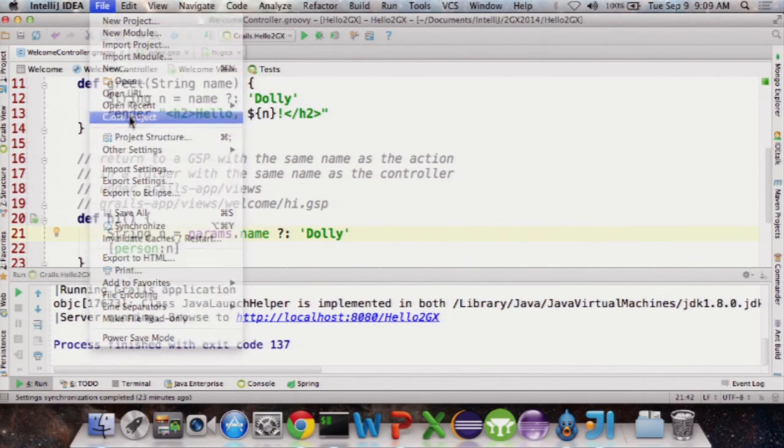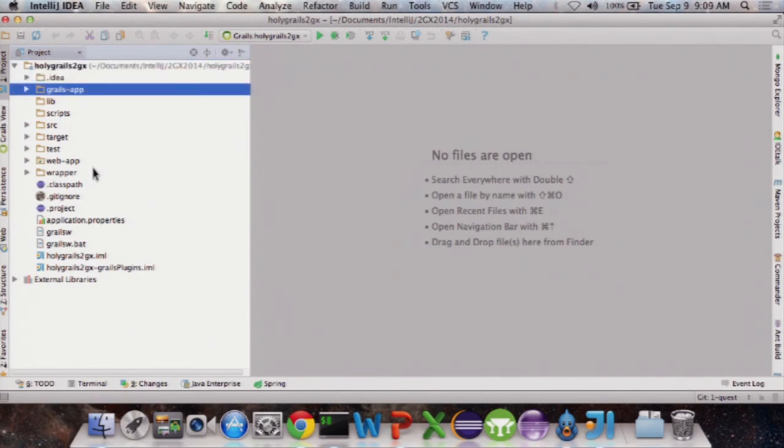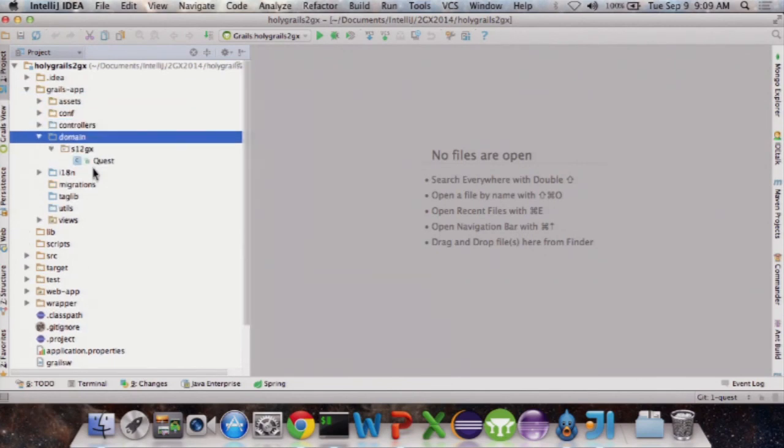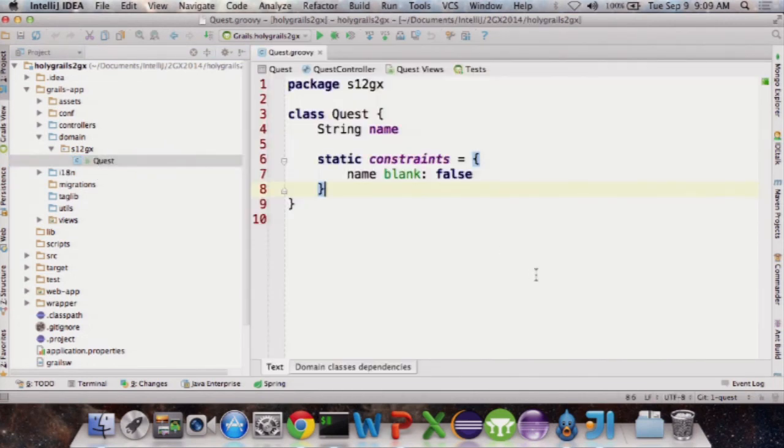So let me close this project, and now I'm back to my Holy Grails app. As I mentioned in the title, this is the quest for the Holy Grails. So all right. Assume that I have already built the application, and in this one I have actually added a domain class. Oh, I called it S12GX this time. That's called Quest. So I have a class called Quest. Now, because this is a domain class, that means there's a database table called Quest.